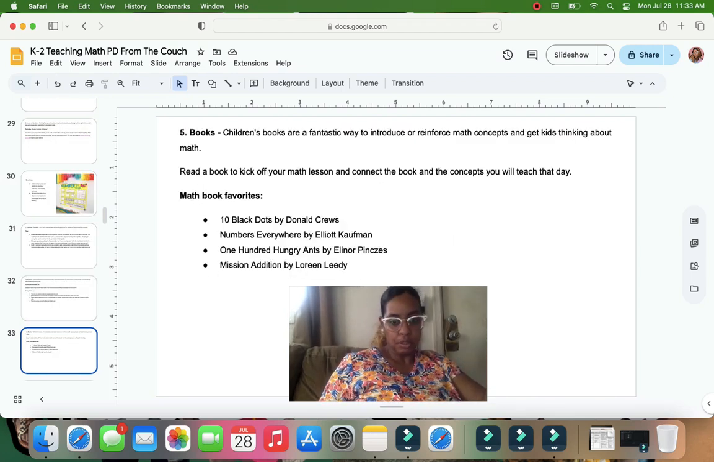Number 5 is books. Math books are amazing. They are a fantastic way to introduce or reinforce math concepts and get kids thinking about math. So read a book to kick off your math lesson and connect the book and the concepts that you will teach each day. Some math book favorites are 10 Black Dots, Numbers Everywhere, 100 Angry Ants, and Mission Addition.